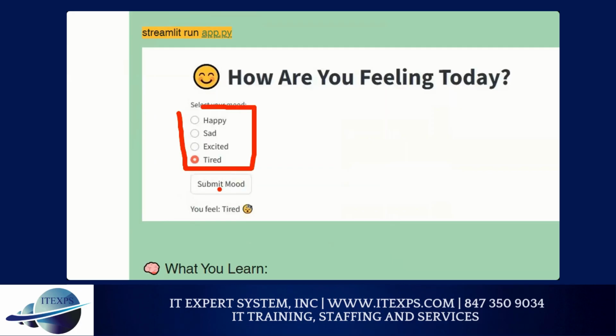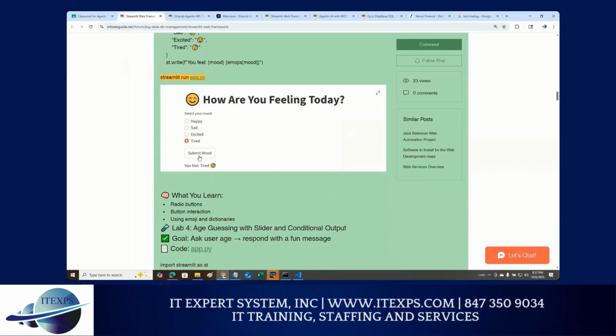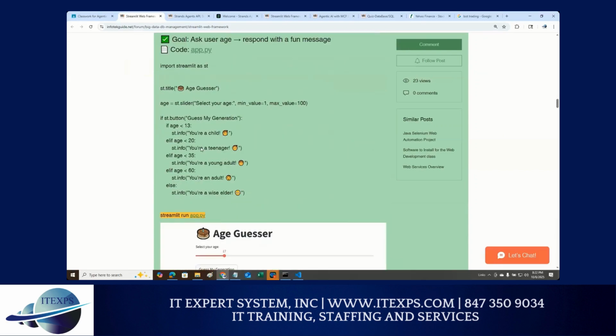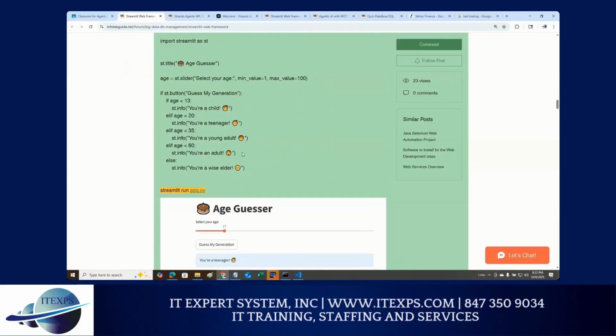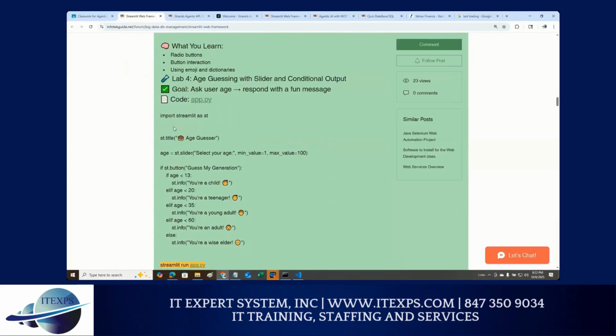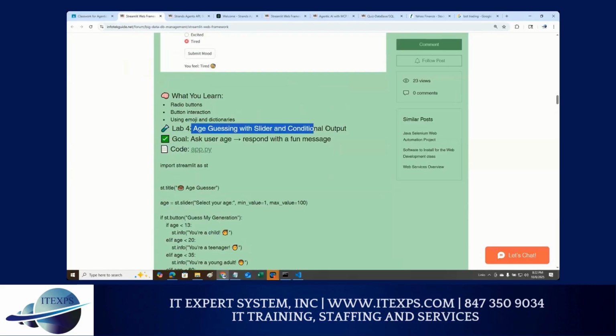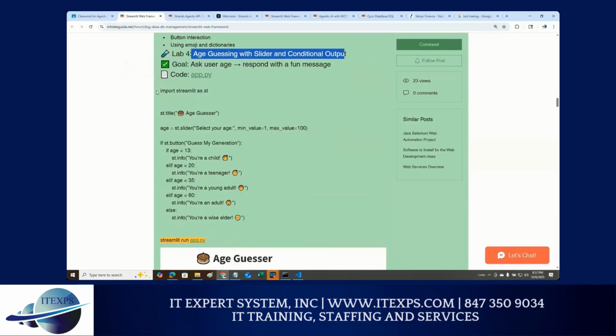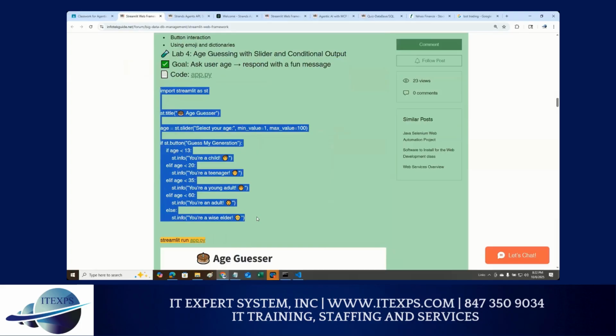Again, this is just for practice purposes, but that's not my intention. My intention is to do something more interesting. So let's do this one. You may like this one. So copy this one. Age guessing, right? Let's copy that. So I'm going to copy this same code, Control C.